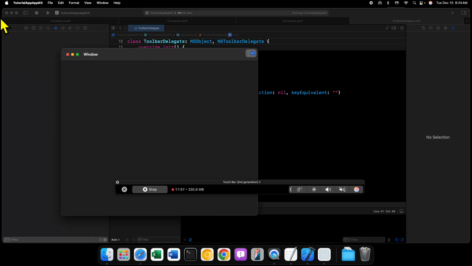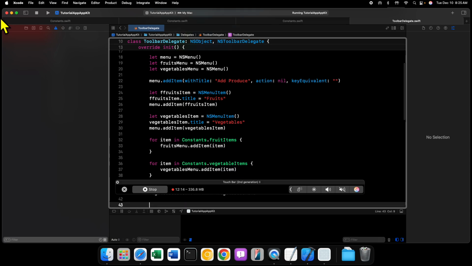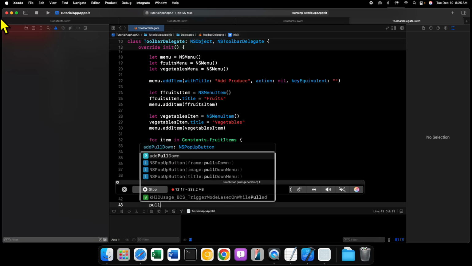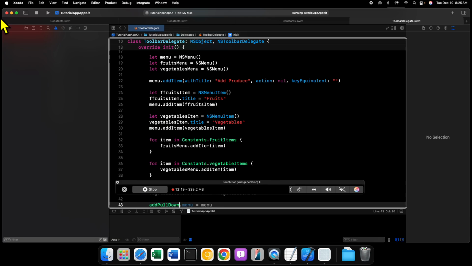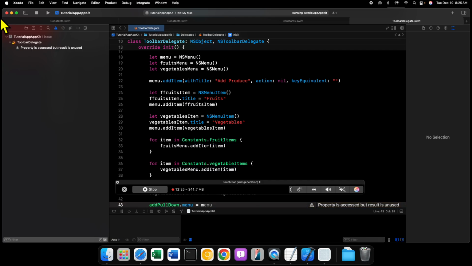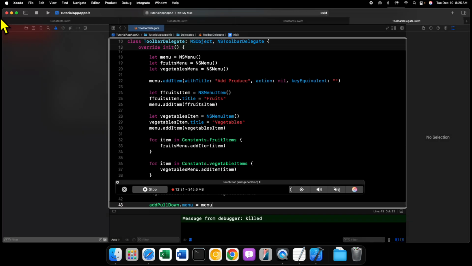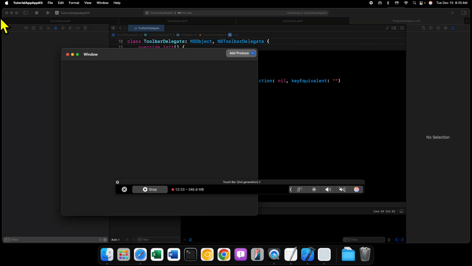We have a successful build. And here is our application. Now you can see that this doesn't work. Now why doesn't this work? Well, the reason why it doesn't work is because we did not say add pull down, which is our pull down button, dot menu equals menu. Save that, run it. We have a successful build, and our application runs.